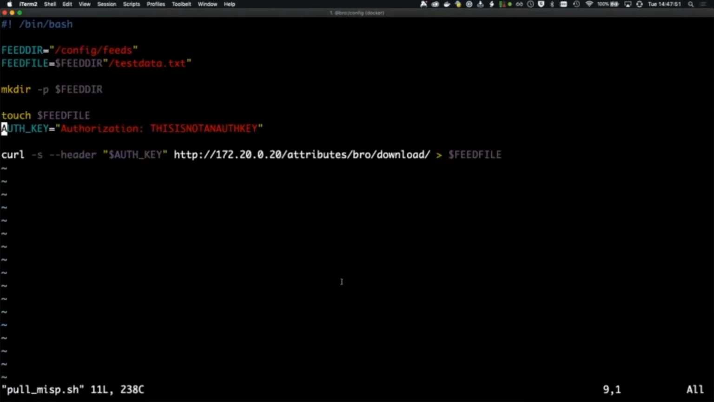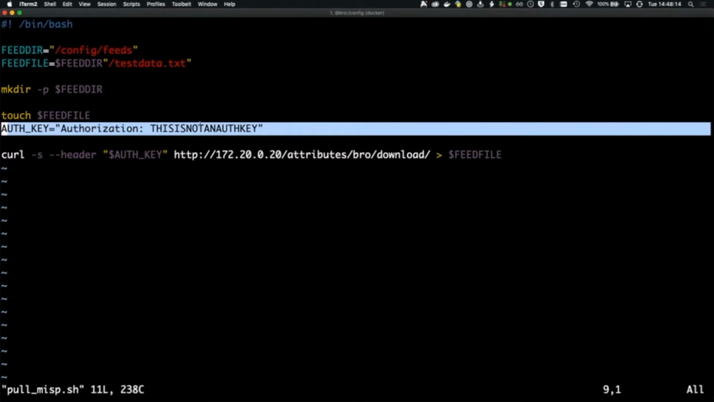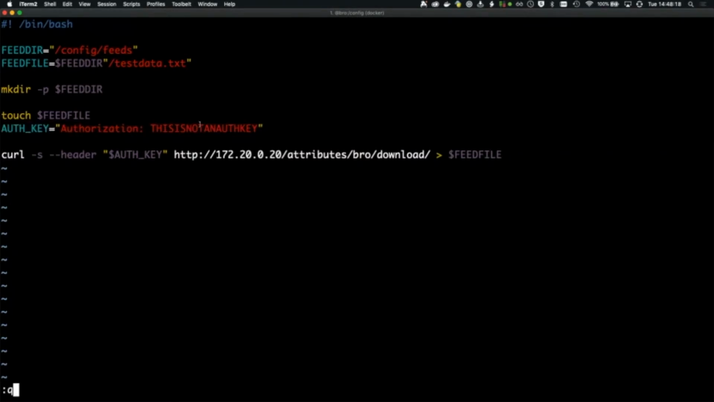So as much as possible, this demo uses the components and the instructions that are in the documentation that I mentioned before. In particular, this is the script that will download all of the threat intelligence from the MISP instance. And we note that that is not the correct key.